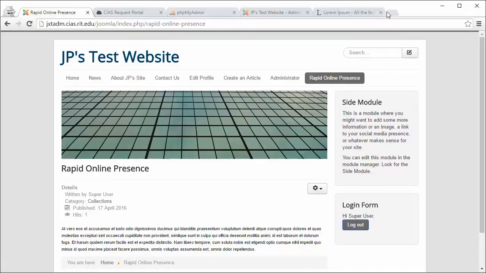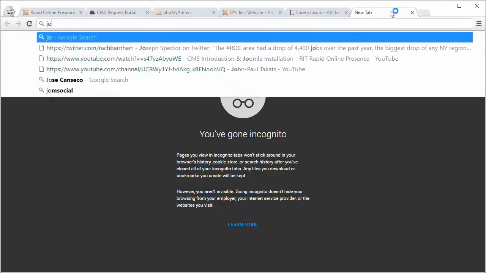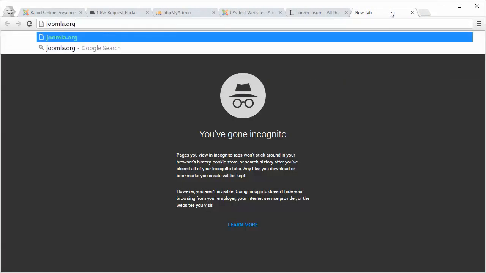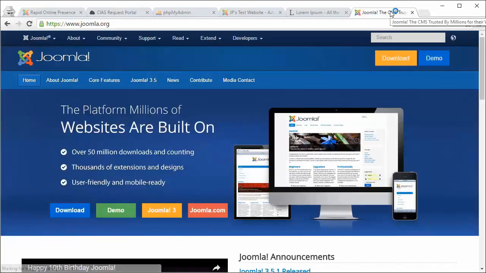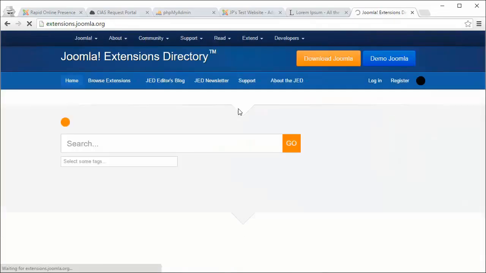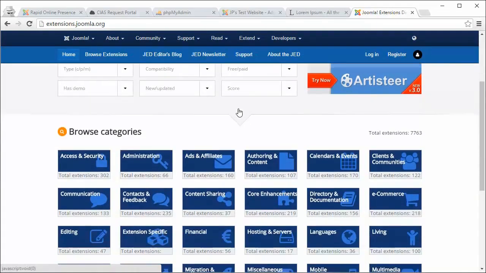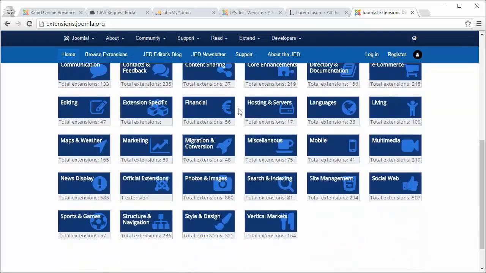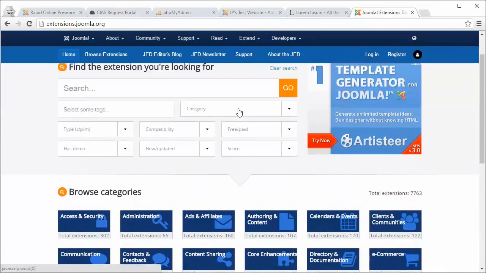I'm going to open up a new tab here and we'll go to joomla.org. Within Joomla, at this vertical navigation, we notice this extend menu, and we're going to go to the extension directory. I'm not going to explain all these tabs, but you can go through and find if there's anything of interest. In Joomla, there's a couple kinds of extensions you can make.